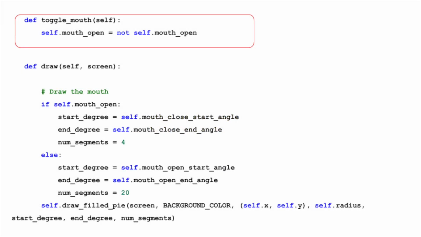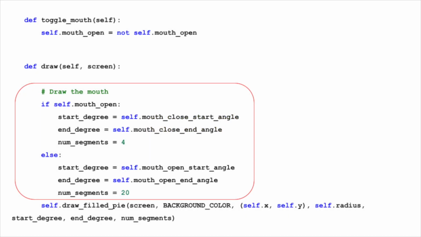Adding life to our Pac-Man character involves a bit of clever coding. We start with a simple state change to toggle Pac-Man's mouth open and closed. This is achieved through our toggle_mouth method, which flips the mouth_open boolean. But how does Pac-Man's mouth actually open and close? This is where angles come into play. Depending on whether its mouth is open or closed, we use different angles for the pie shape that represents the mouth.